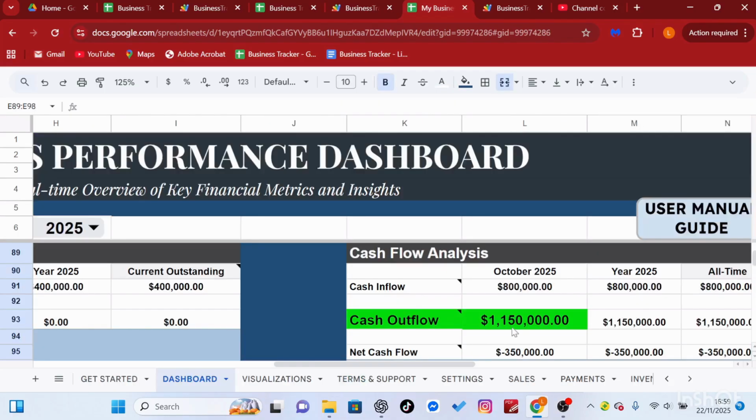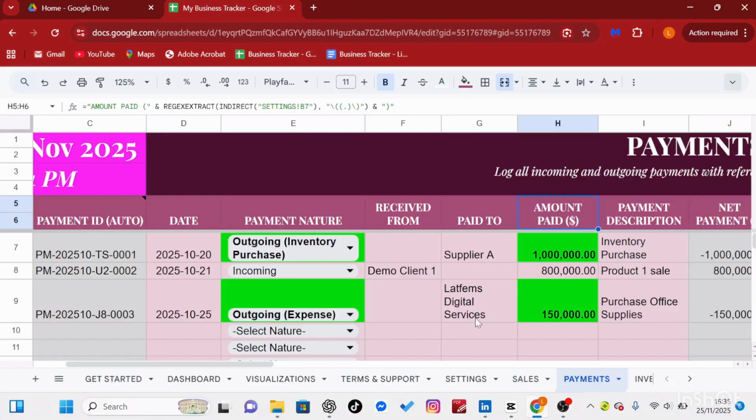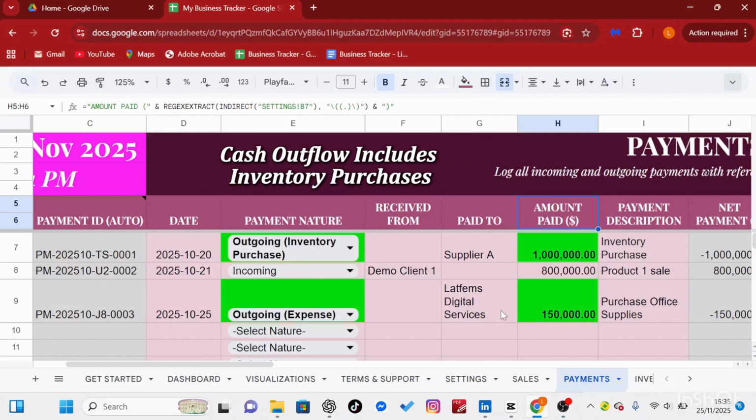This is why the dashboard is showing a total cash outflow of 1,150,000, and that includes the 150,000 paid for office supplies as well as the 1 million paid for inventory purchases.